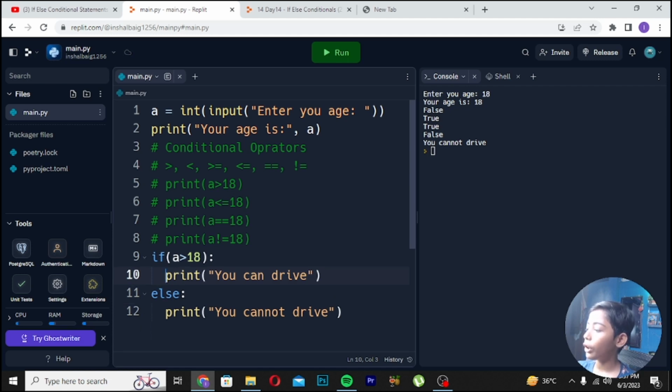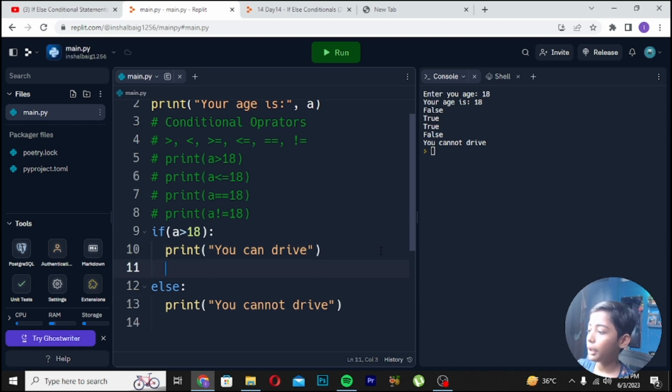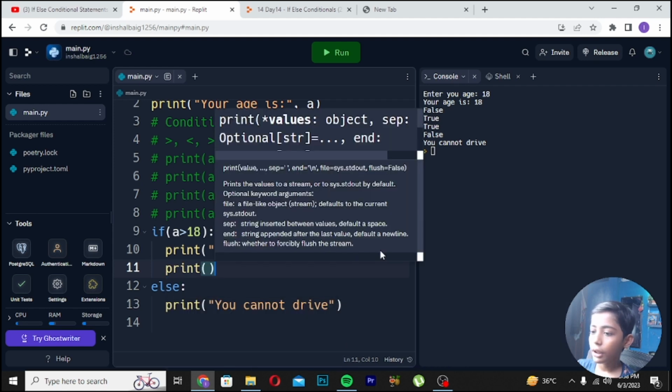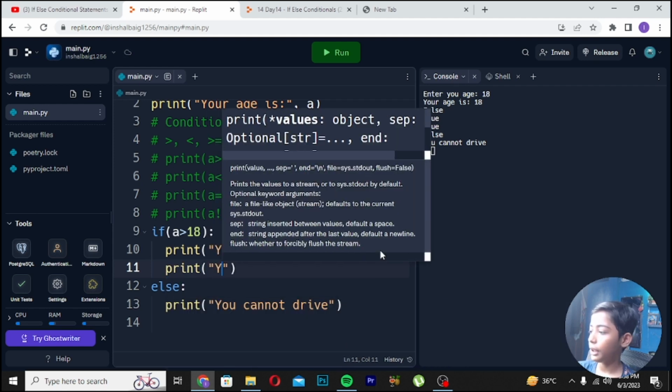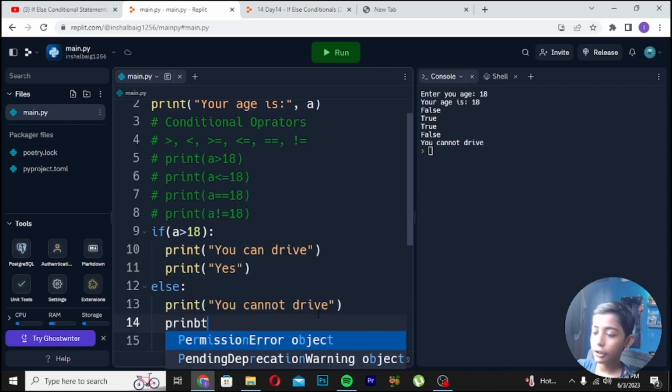Or if you are a user of the C language, let me tell you, we don't use curly brackets here, okay. So now I will press enter, and you will not use this bracket. Now we added a colon and spaces, so it means we enter this if block. Here we can write print yes, and here we can also write print no.